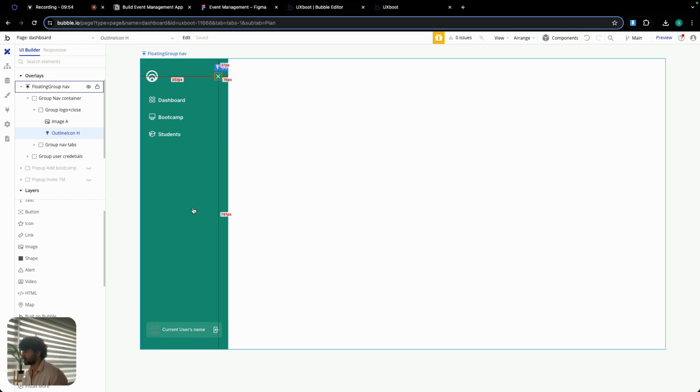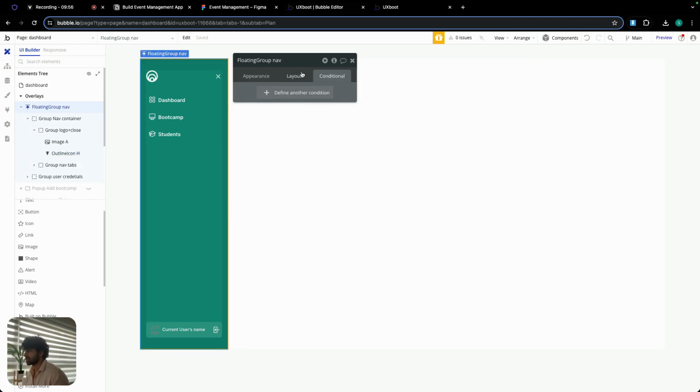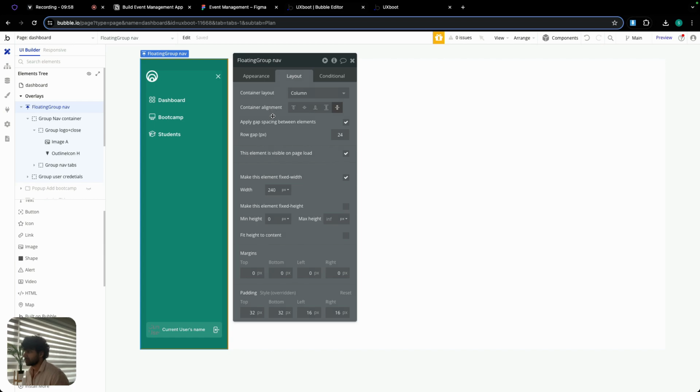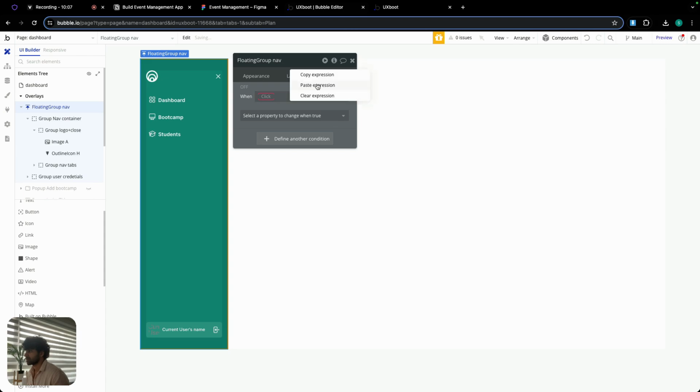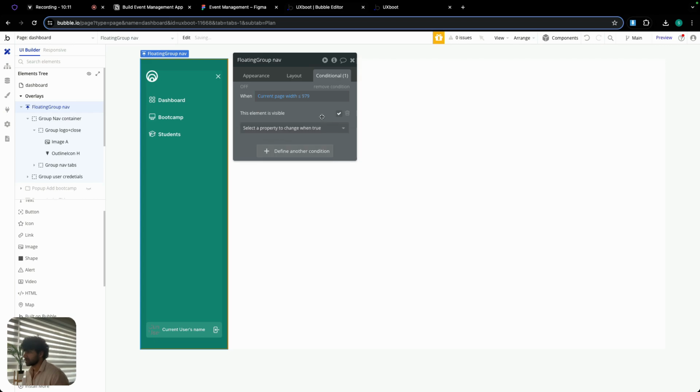And we're going to select our floating group nav as well. Click on layout, and over here we are going to select our condition, and we're going to paste the expression. So when this is true, this element is not visible. All right, now this is a floating group, that's why you don't have an option to collapse when hidden. All right, because it's a floating group.